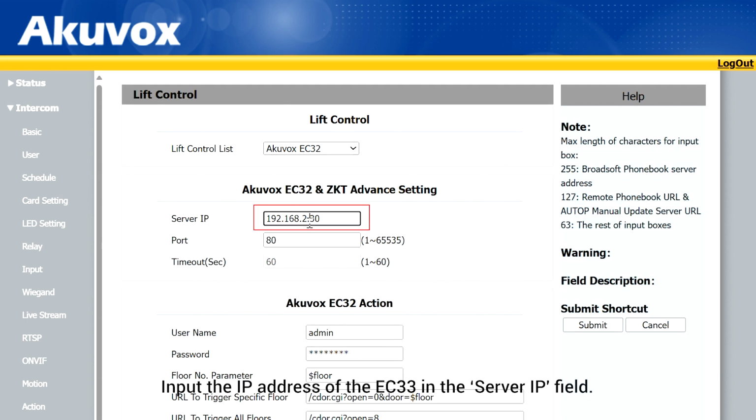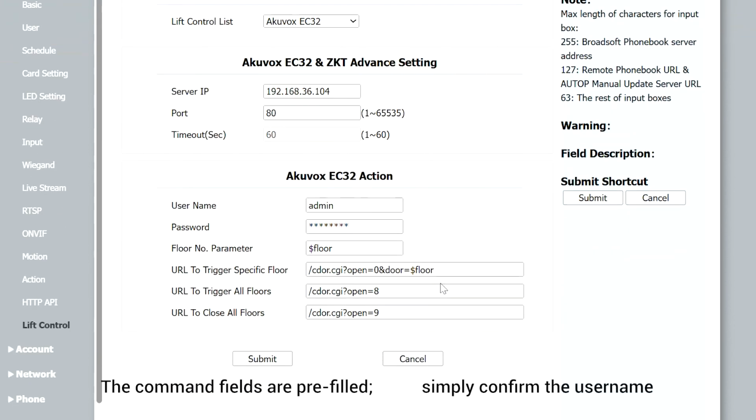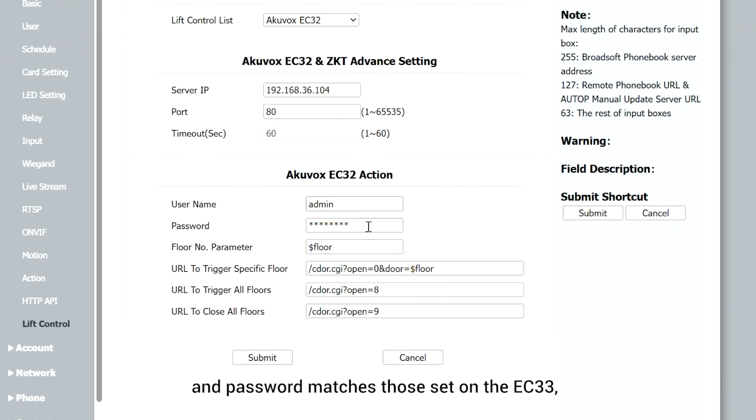Input the IP address of the EC33 in the Server IP field. The port field should be set to 80, the standard default port number. The command fields are pre-filled. Simply confirm the username and password match those set on the EC33, which in this instance remain admin.